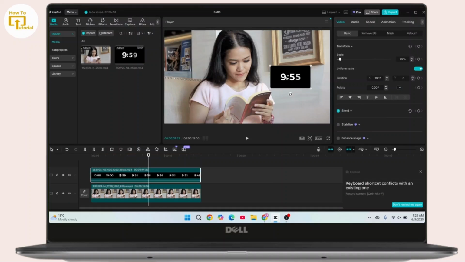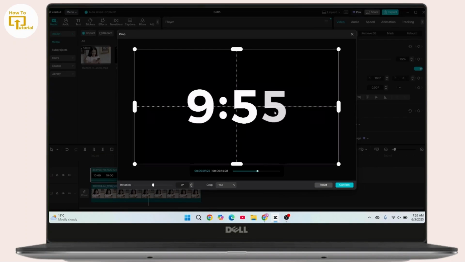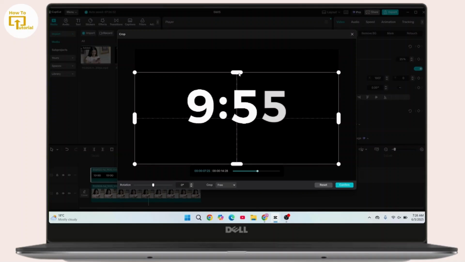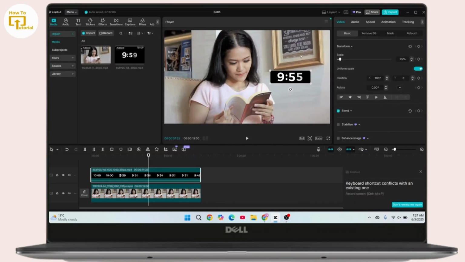If you want to crop this timer, click on this timer right here, then click on crop from here. Now you could crop your timer. Once you're done, click on confirm. Here you have it. Again, drag it and place it somewhere in your video. Now you can export this. So that's how you can add a timer or countdown in a video in CapCut PC.